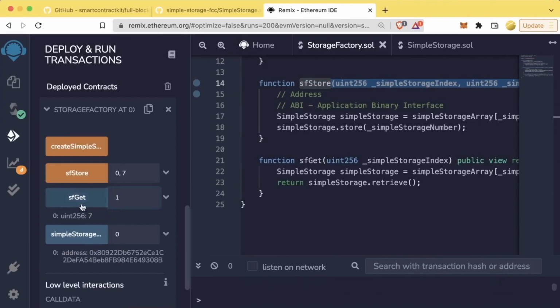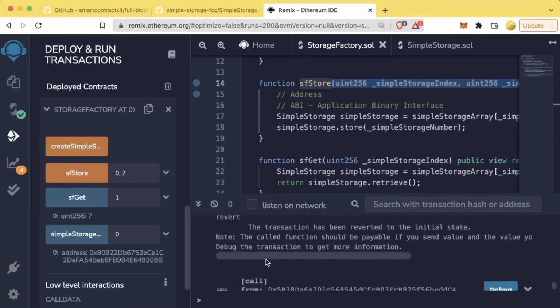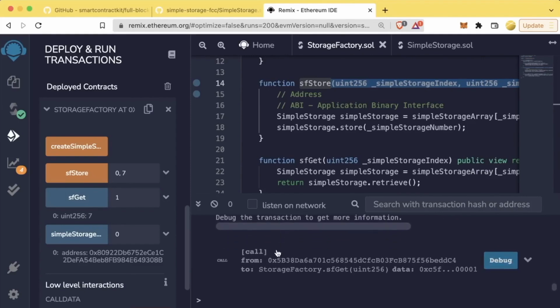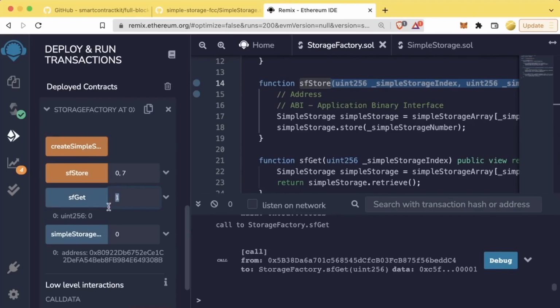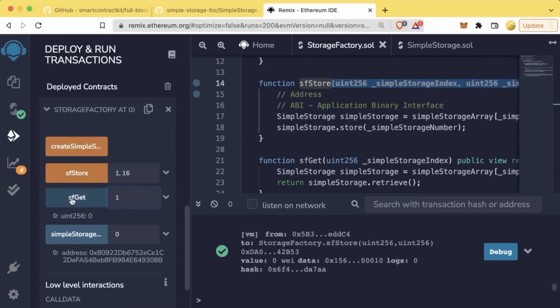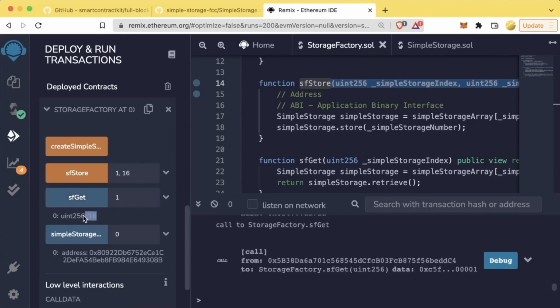If we do sfGet of 1, nothing's going to happen, and we're actually going to get this revert error here. So let's create another simple storage contract. Now if we do sfGet of 1, we get 0 because we're going to get that default value. Let's go ahead on the simple storage contract at index 1. We'll store the number 16. We'll hit sfStore. Now we'll do sfGet of 1, and we get 16.